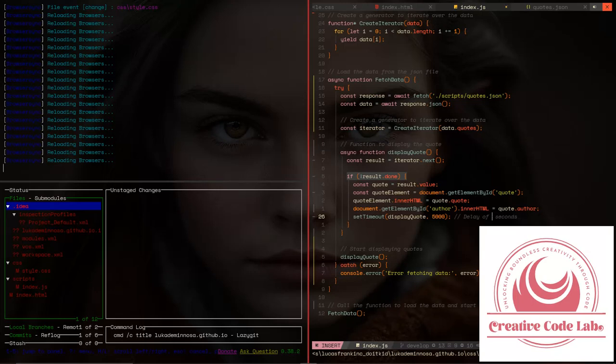Guys, I hope once you learn about generators and iterators, you can implement this. I'll have the code on my GitHub, so I hope you enjoy this.